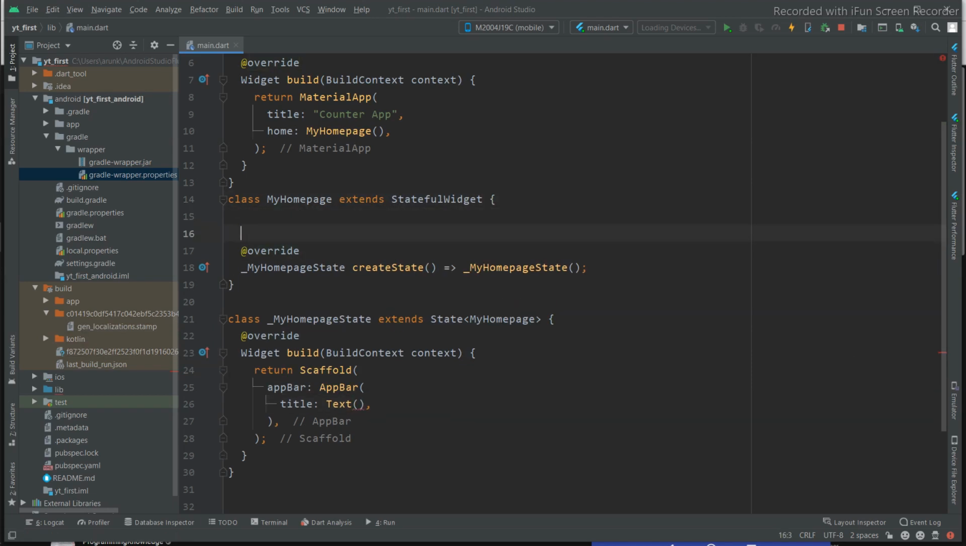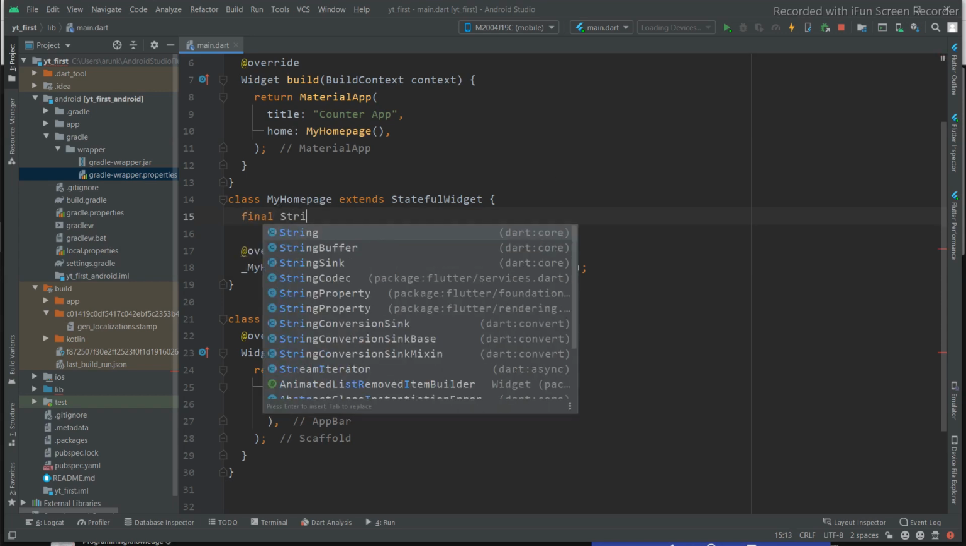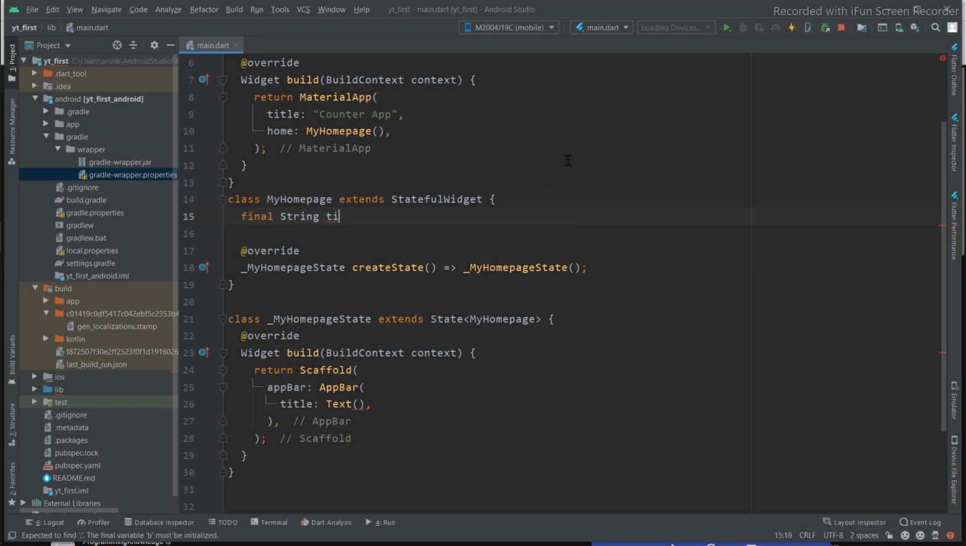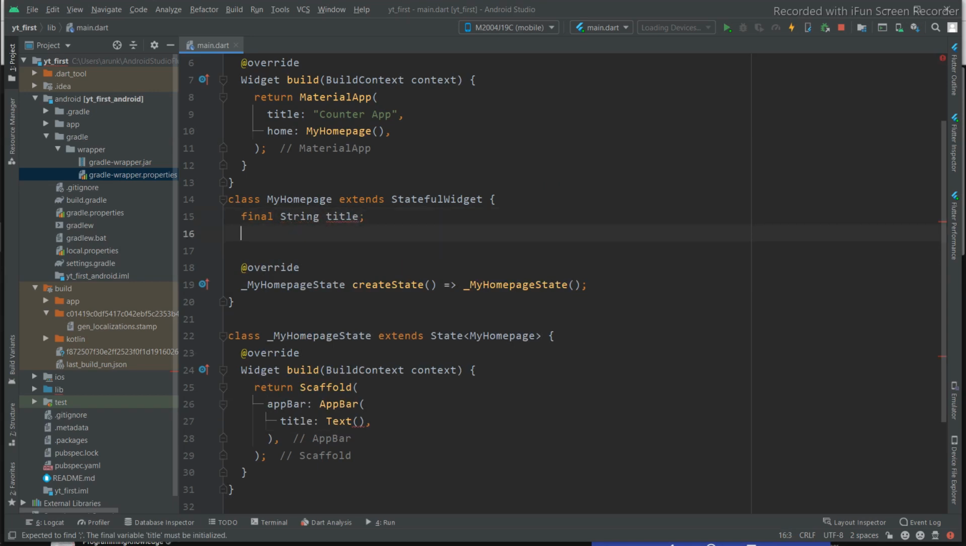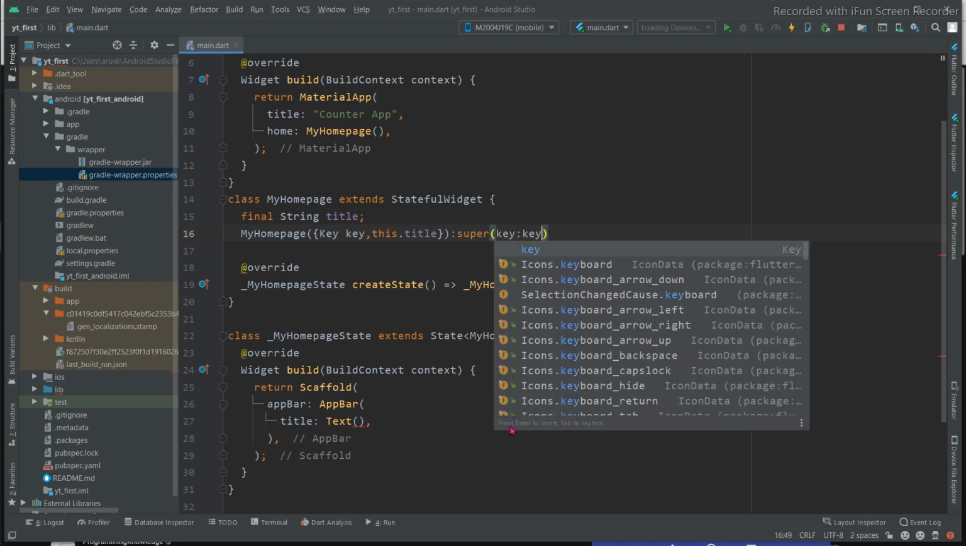So I will create a global variable, a final String title, and I will initialize this title using the MyHomePage constructor, this.title. I will also pass a key, so I need to create a key, and I will pass this key to the super of this constructor: super key, key.